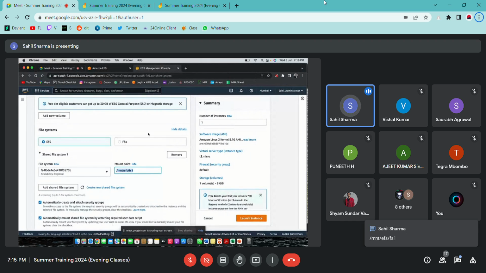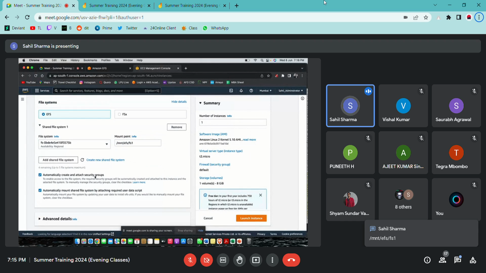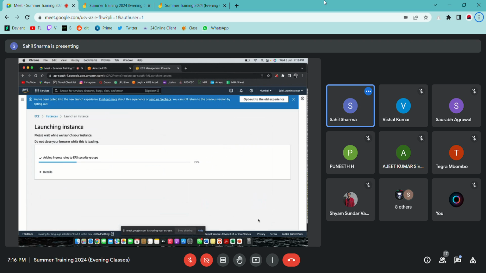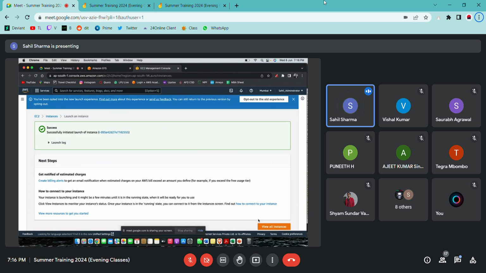Add shared file system. What is it going to do? It will automatically create and attach the security groups, that is perfect. It will automatically mount shared files by attaching the required user data, that is also done. Then we need to move to the next part. Launch initiation is a success.